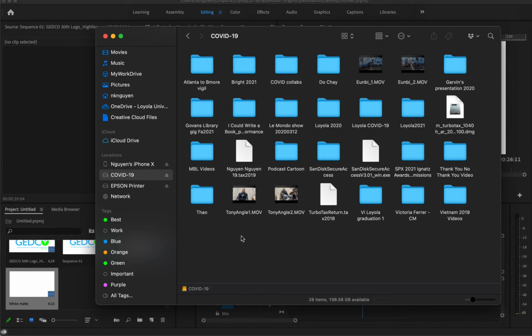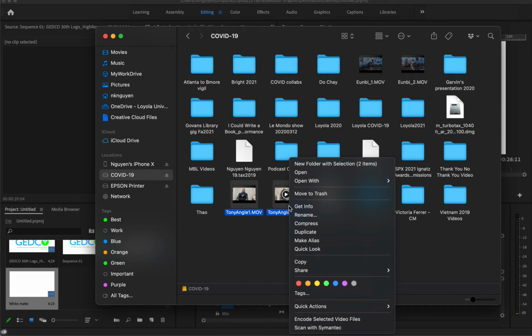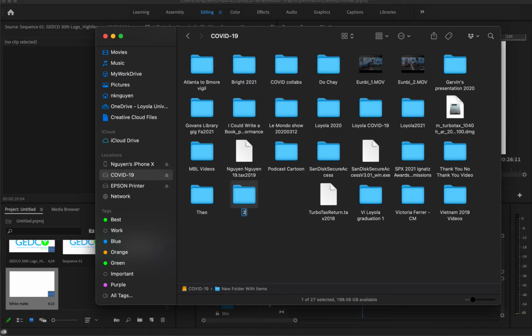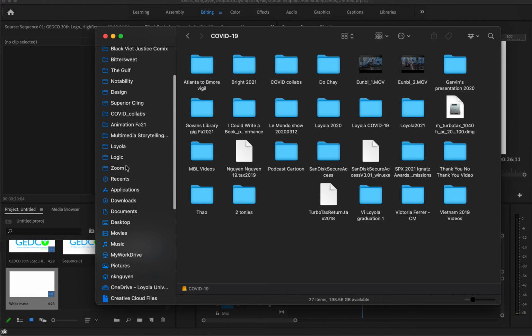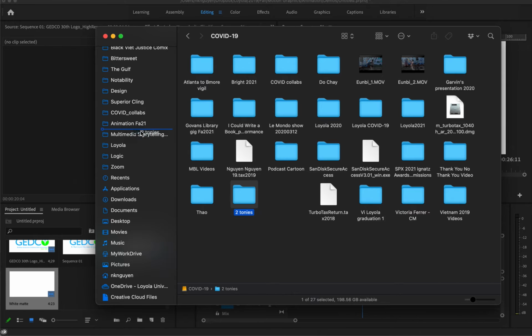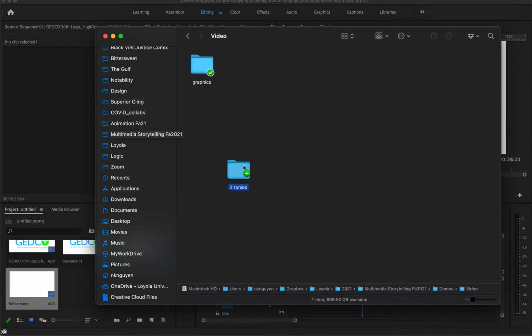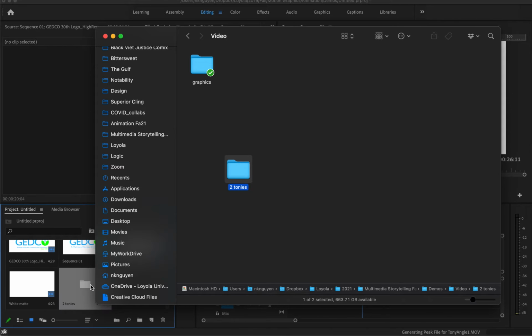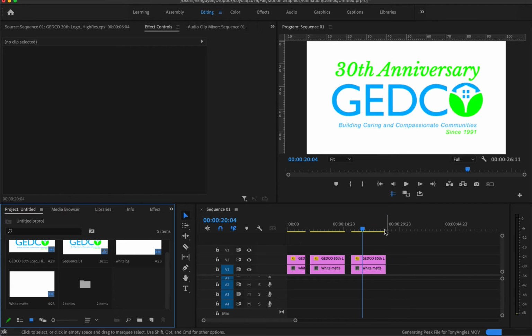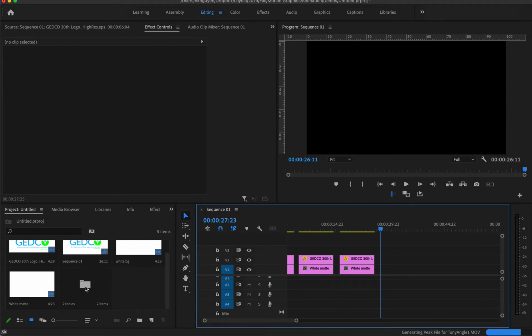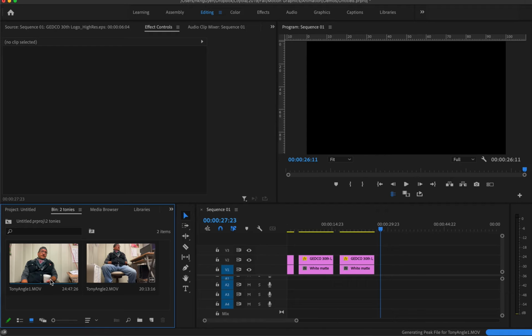So here's the two Tonys. New folder. Two Tonys. I'm going to put it into this demo folder. Okay, I'm going to drag it into the project. All right.